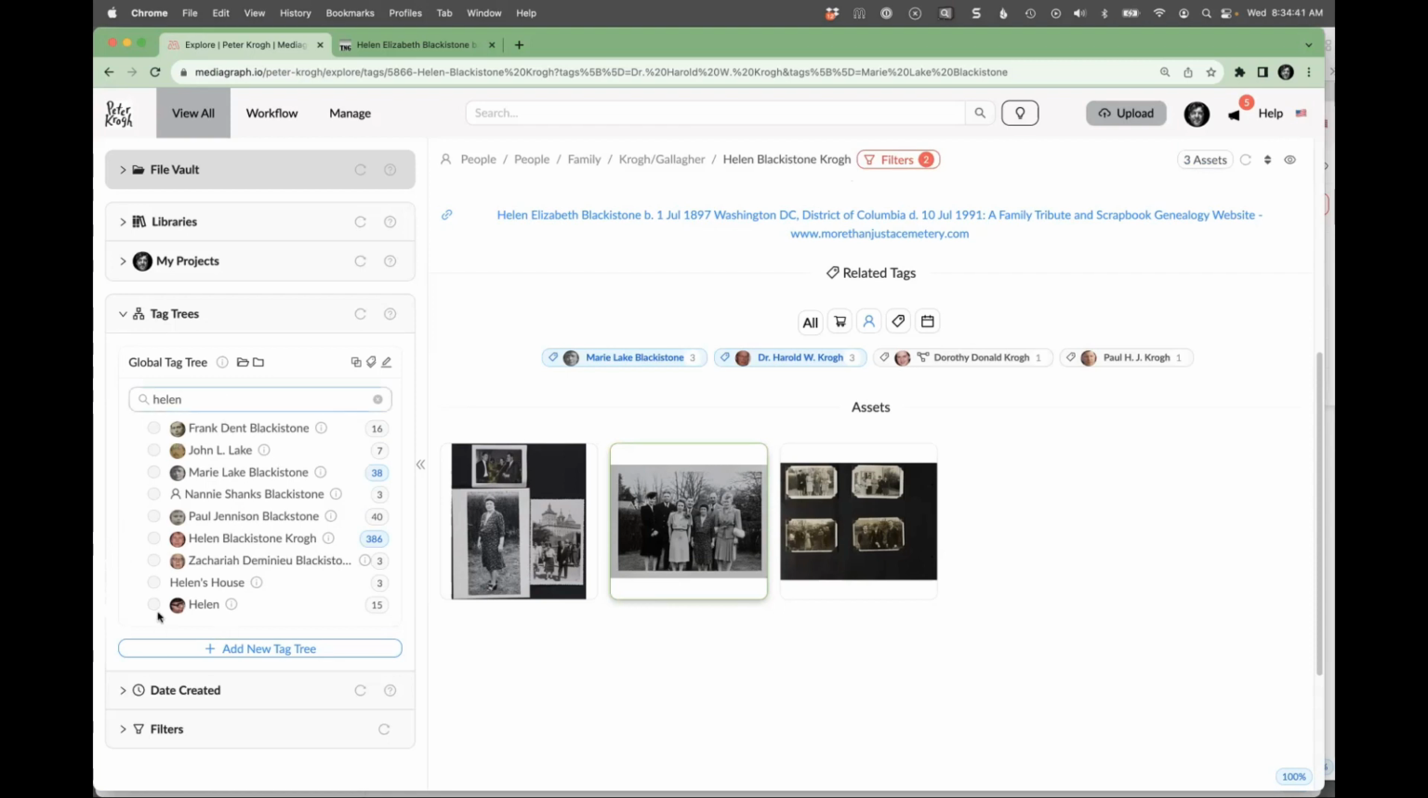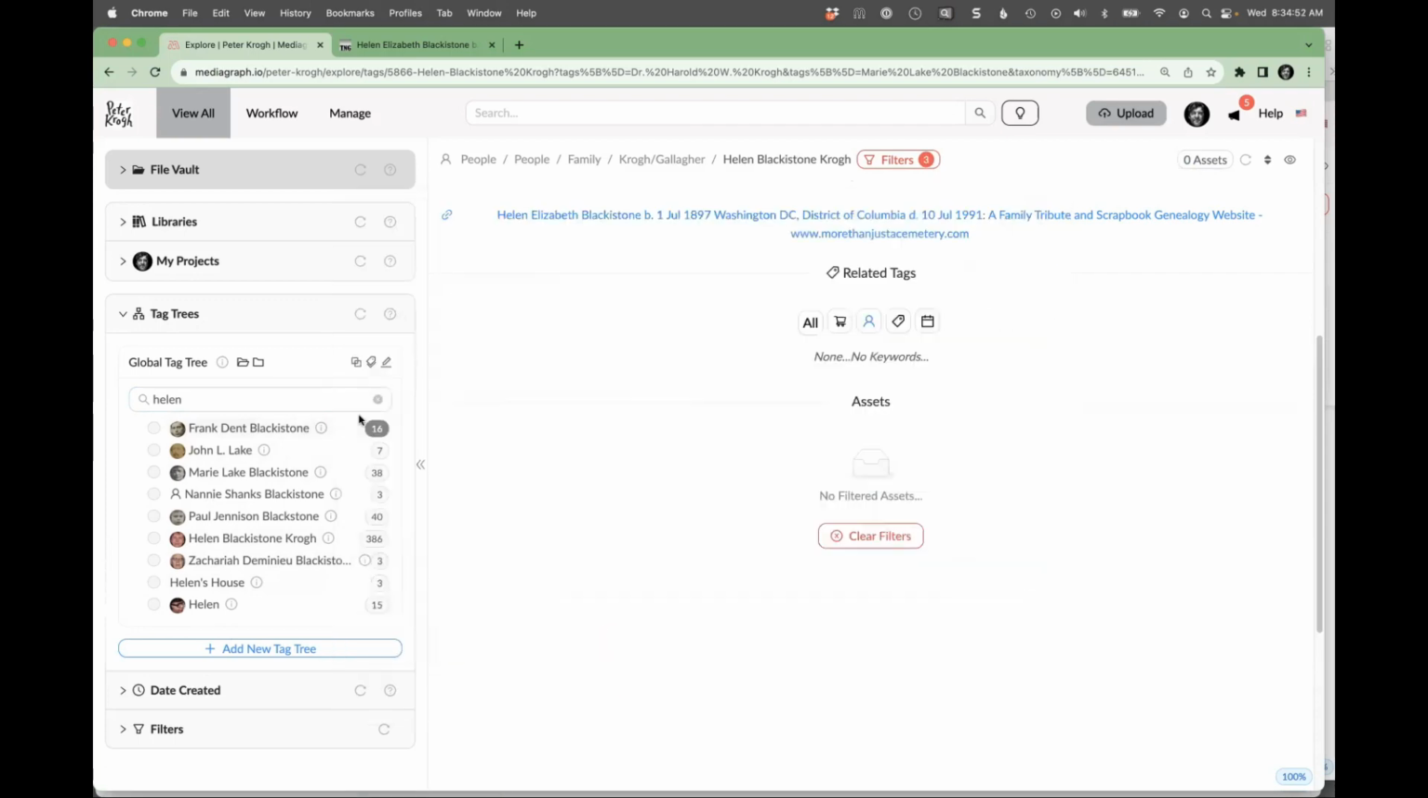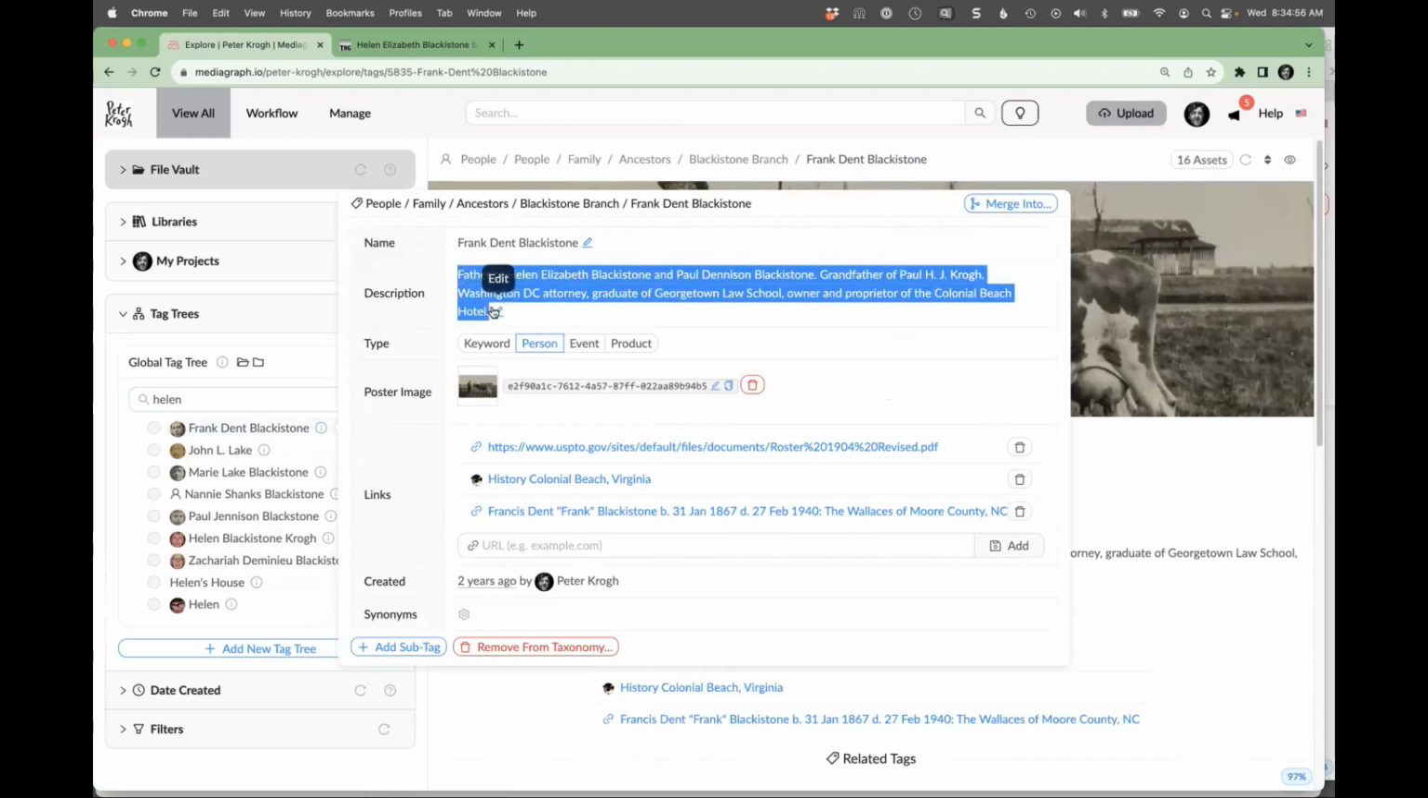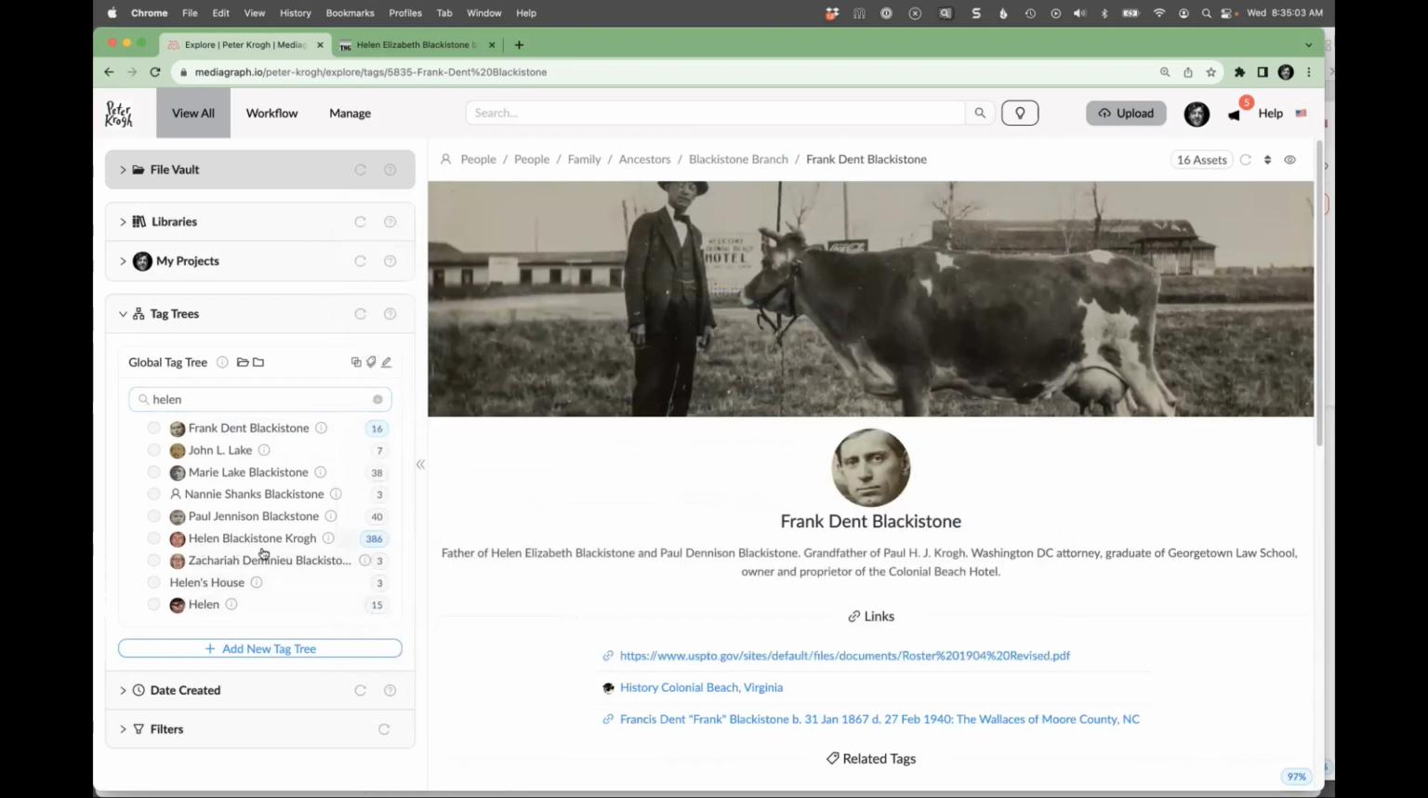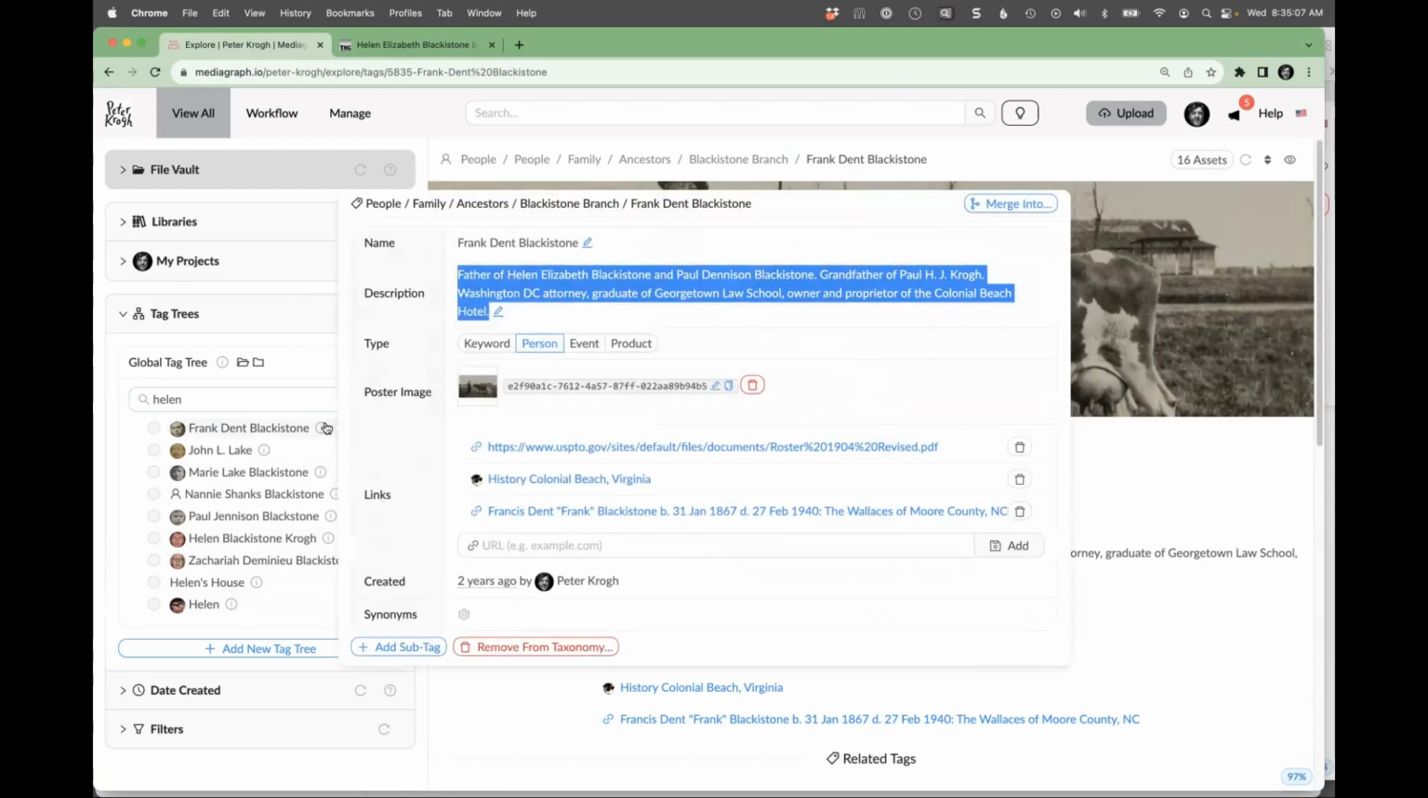Now, another thing that we see here is that in the taxonomy, there are things that don't match Helen, and that includes Frank Blackstone. Now, why is he showing up? Well, he's showing up because he's her father, and it's in the description. And when you search Helen, you're not just searching the name of the tag, you are searching the description of the tags. And so this is where we start to really build a lot of knowledge about whatever is in the system. And you can add this piecemeal. You don't have to add it all at once. And you can give people in your organization the ability to research this information and to add it.